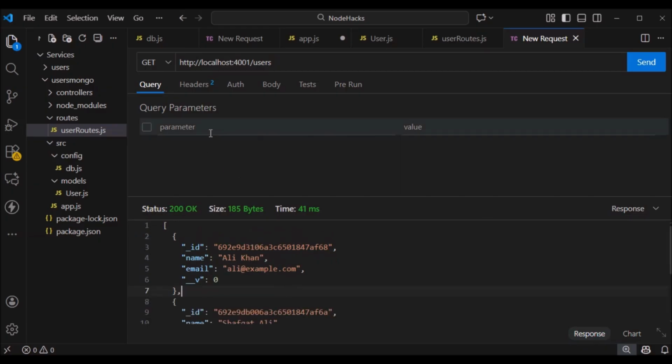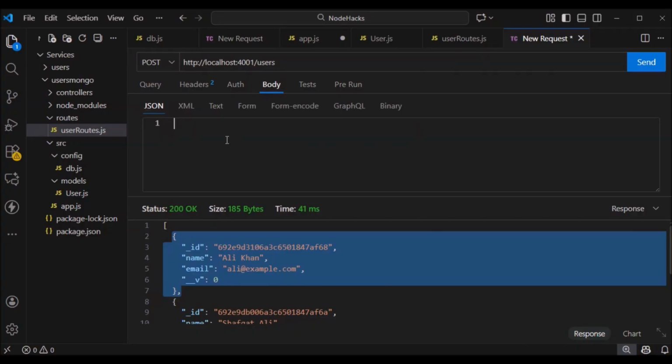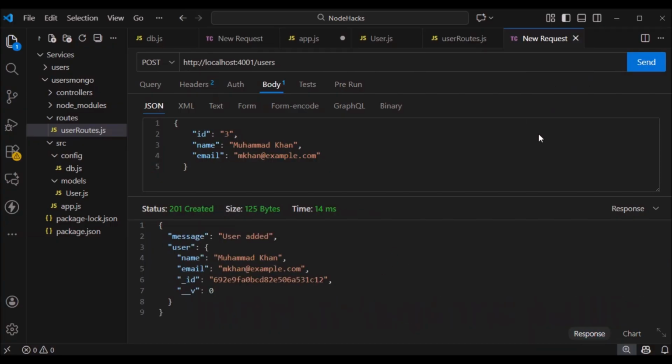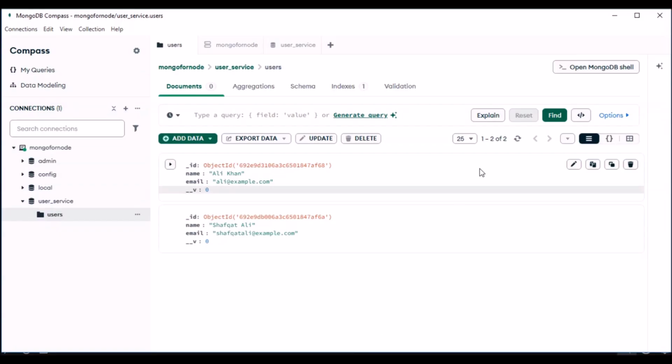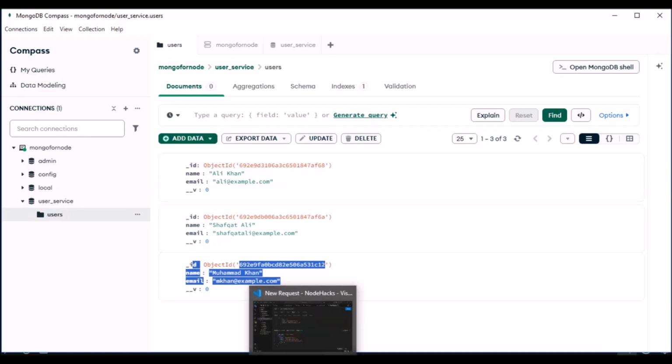Next we will test create new user route. I will select post command and then set new user values in the body tab. But mistakenly I set underscore ID with the value 3, which is wrong, as underscore ID is for auto generated ID by MongoDB. So I will make it simple ID and will send the request. And viewers, you can see that the user is created and you may confirm it from the MongoDB Compass editor.